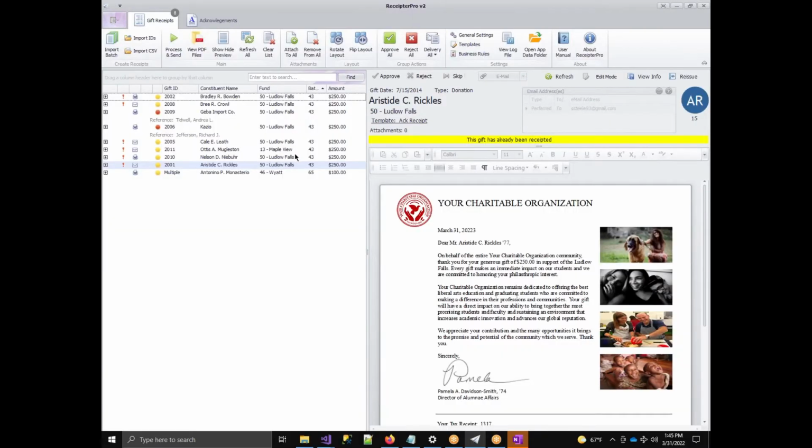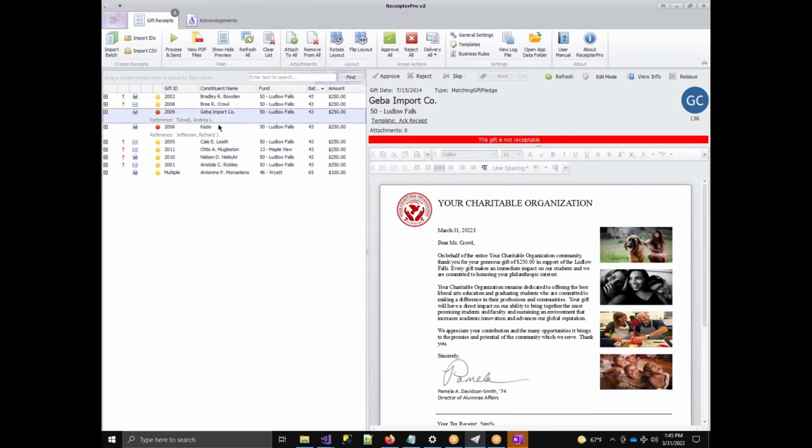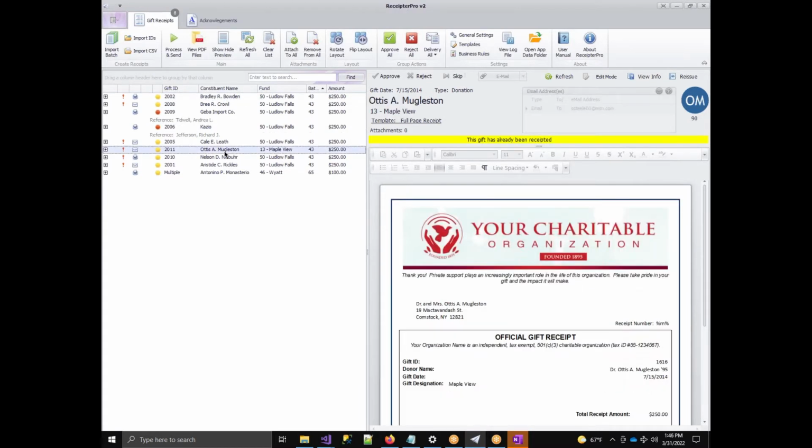As we discussed in the beginner's video, you'll see that you have your GIF list on the left, and then you have a preview of the GIFs on the right. We also talked about how some GIFs can utilize different templates, and again, that's based on business rules. So we'll talk a little bit about how to set those up in ReceipterPro, and we'll also talk about the templates themselves. So this GIF that I've selected here is using the template that's called the full page receipt template.